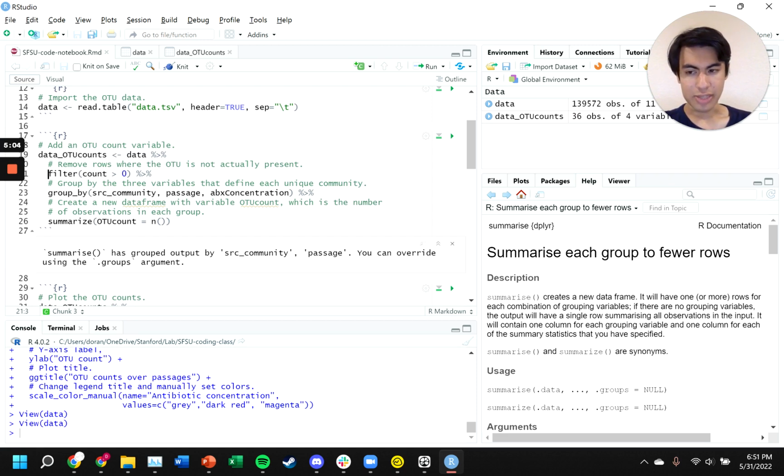The next function we're going to pass it into is group_by. This function doesn't really do anything by itself, but it basically tells whatever comes after it to run separately on all the variables that we pass into it. So here we're passing in source community, passage, and antibiotic concentration.